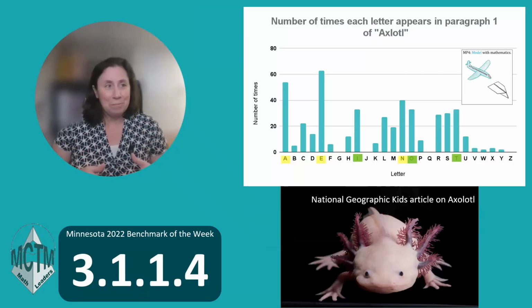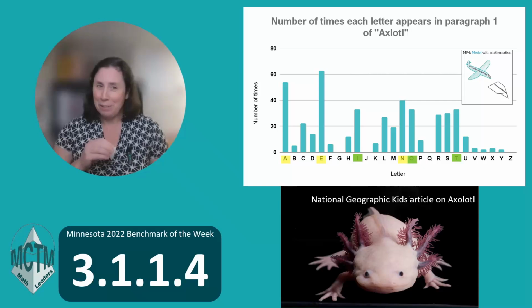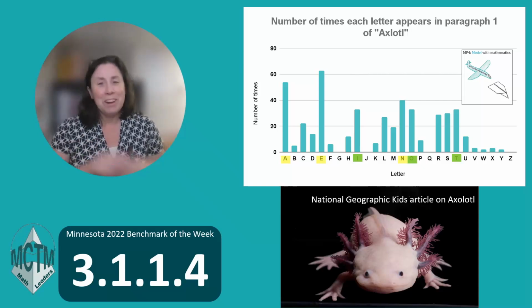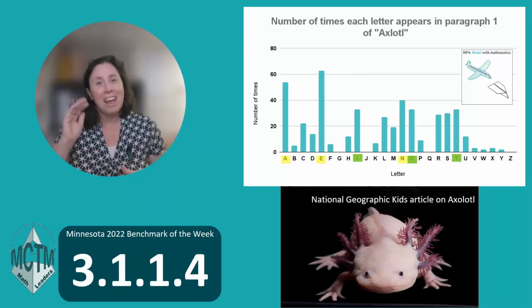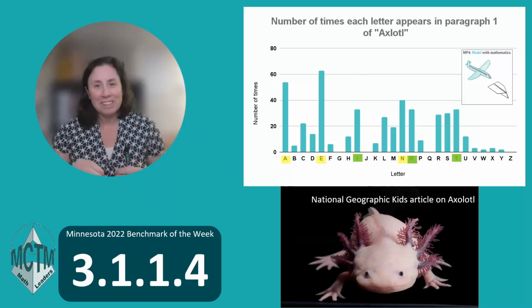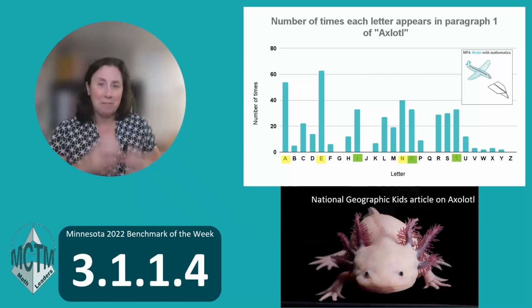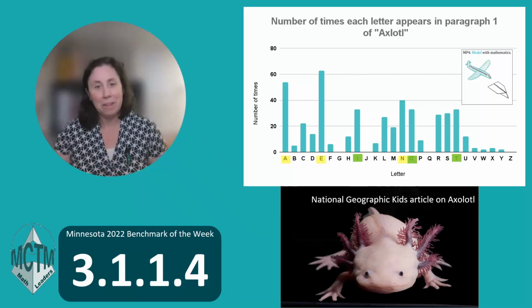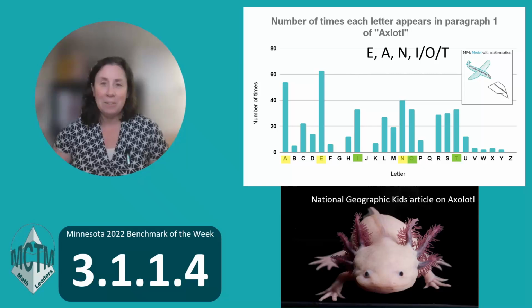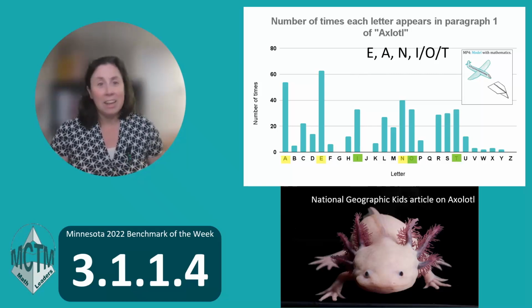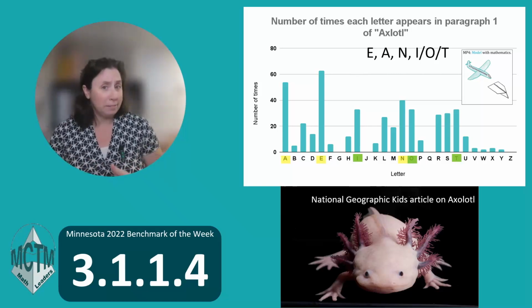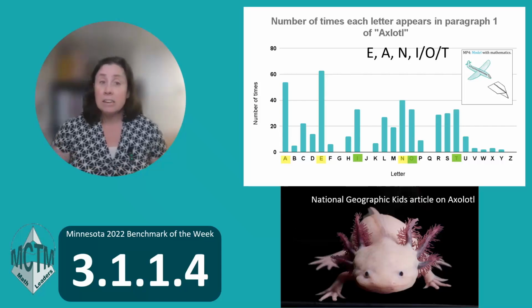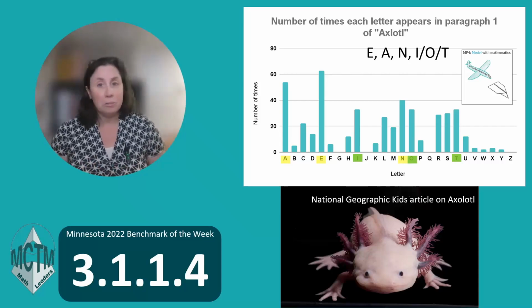Here's another one. I'm gonna try and pronounce this right. Axolotl. An article from Nat Geo Kids on axolotl, and the number of times the letters appear in that first paragraph of this article. And you can see that we came up with E, A, N, and I, O, and T were tied. Again, a little bit different from the Doorbell Rang data set. Does the type of passage make a difference?